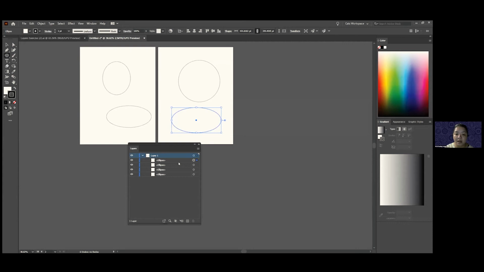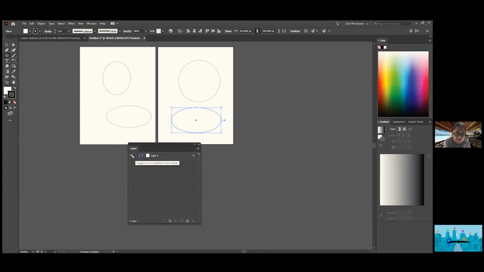Okay? Alright. So, ano tong I na to? Okay, it's toggle visibility. So, anong ginagawa nito? So, what does it do? If I have this here, what does it do? Tofi.